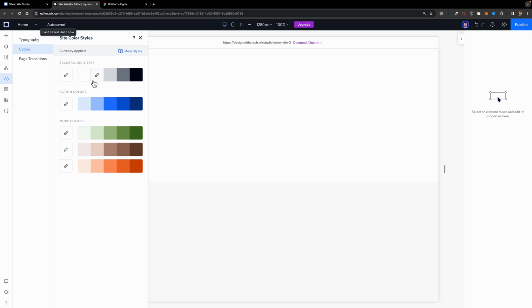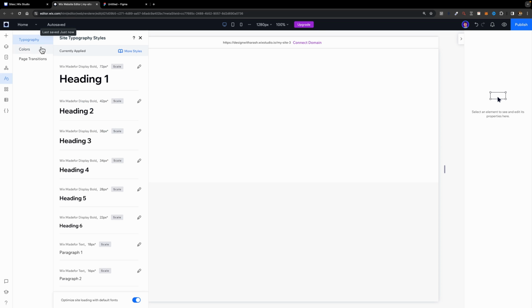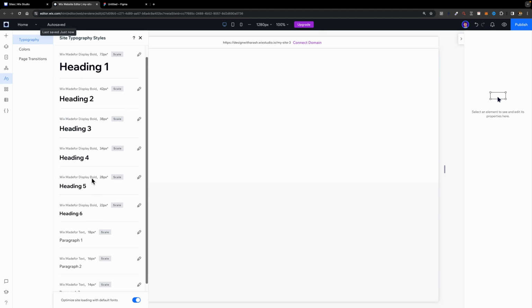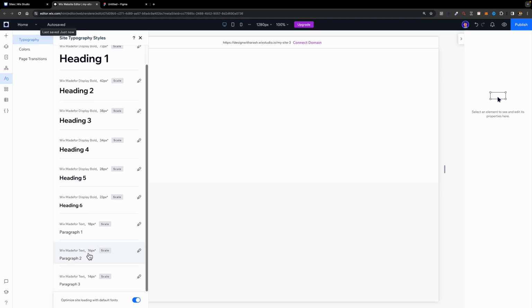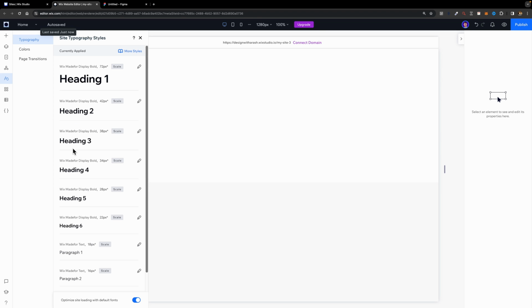Now it's time to create our typography styles. So here, as you can see, we have some predefined typography styles. We have heading 1, heading 2, heading 3, 4, 5, 6, and then we have paragraph 1, 2, and 3. Obviously, we don't need to use all these headings in our project, but if you need to use them, you can go ahead and modify their size.